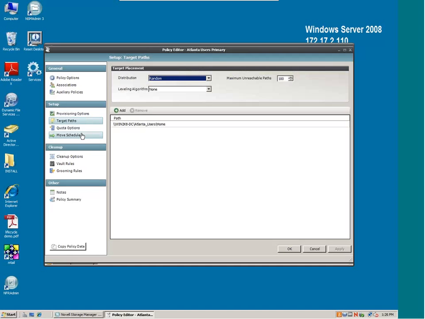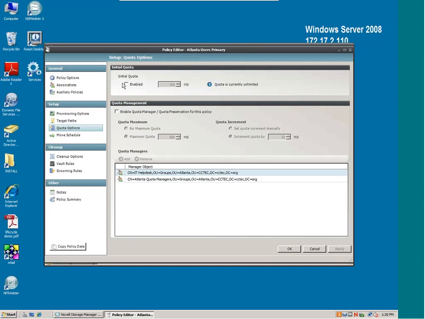Here's my quota for my policy. In this example, I'm going to set it for 100 meg. I'll enable the Quota Manager. And in this example, I'm going to increase the quota up to 500 meg in 25 meg increments. And here are the people that can manage the quota based on this policy.